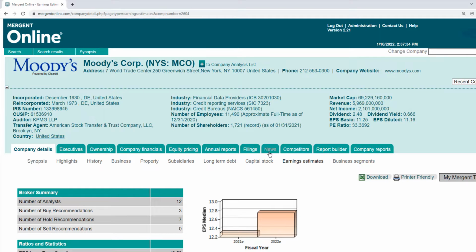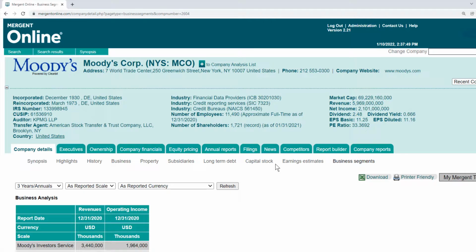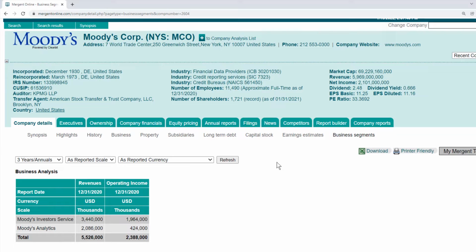Earnings Estimates sub-tab shows the broker summary information, ratios and statistics data, and consensus and estimates data. And finally, the Business Segments sub-tab shows the business and geographic revenue analysis for major segments of the company's business operations.